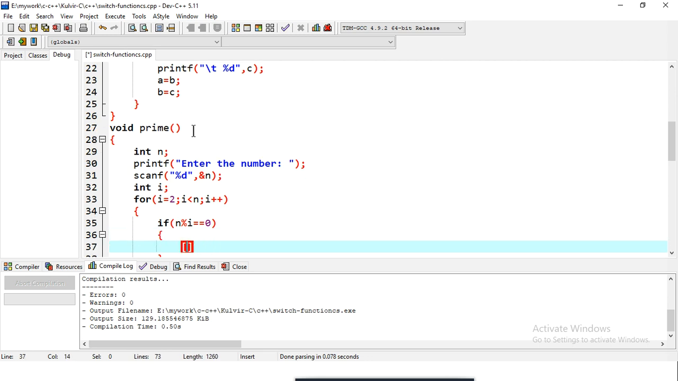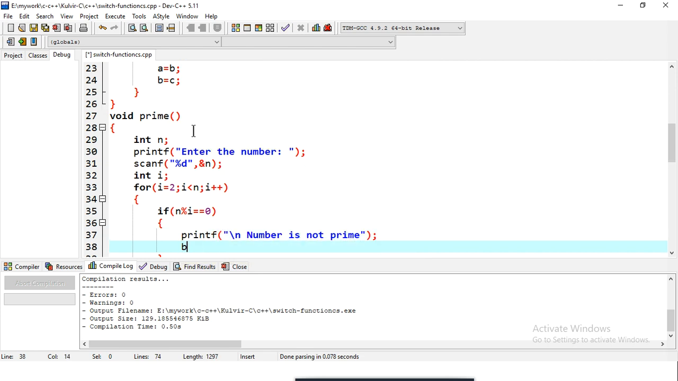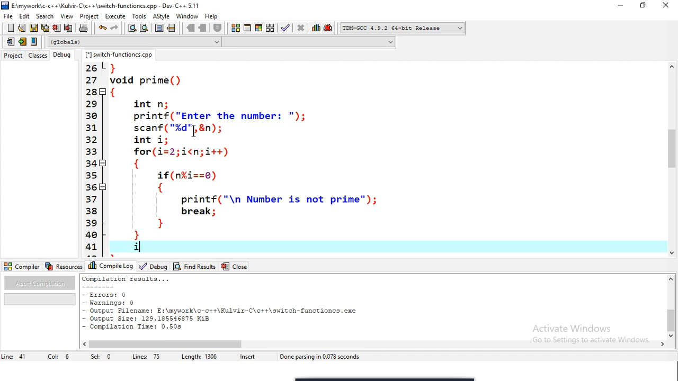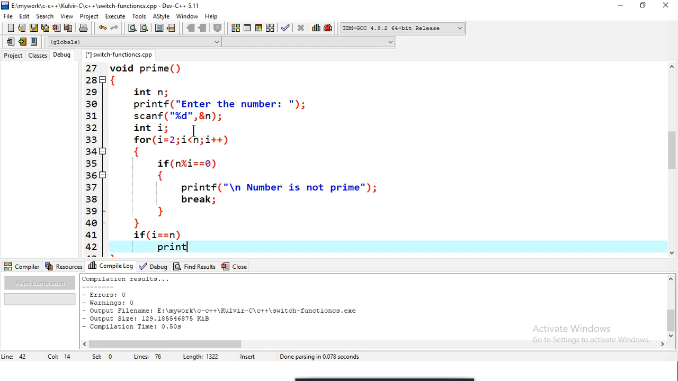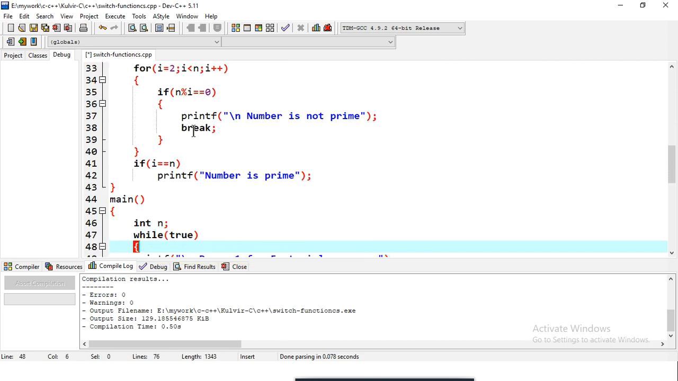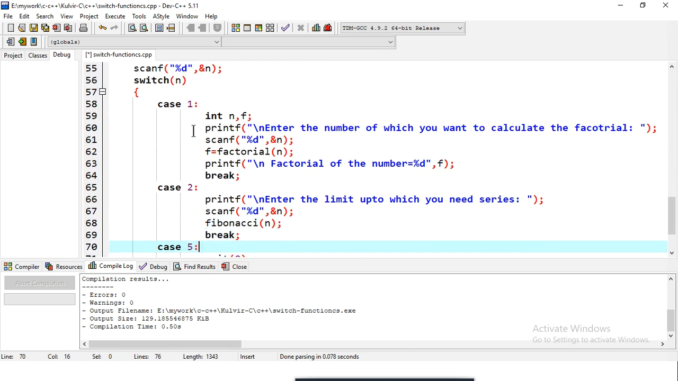I'll say printf "\n number is not prime", and I put a break statement. And if this condition never got hit, I'll place if i is equal to n, printf "number is prime". I'll stop here and I'll call the case 3 here.